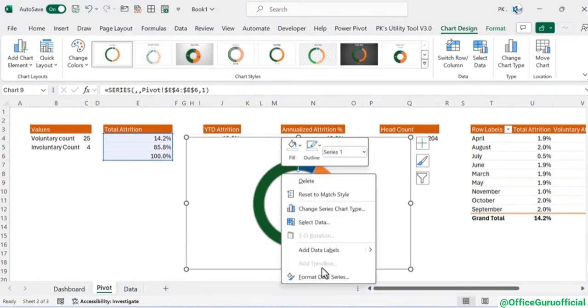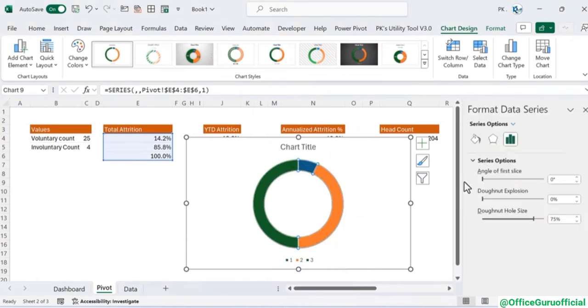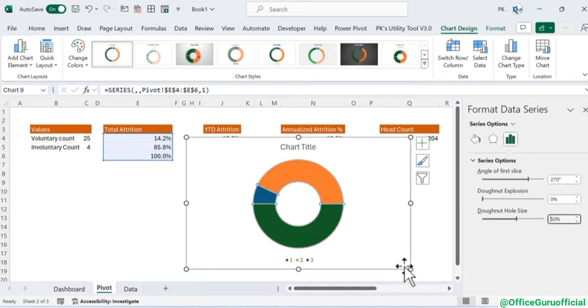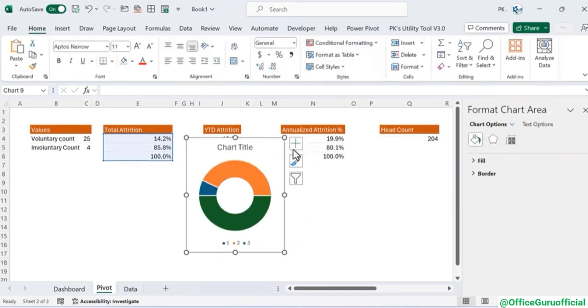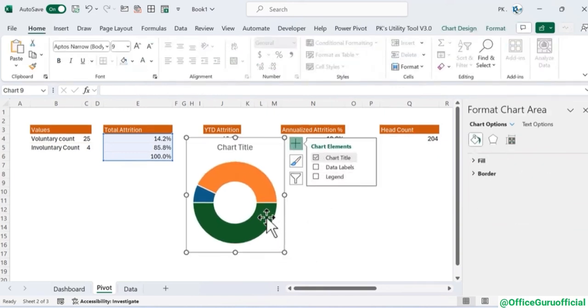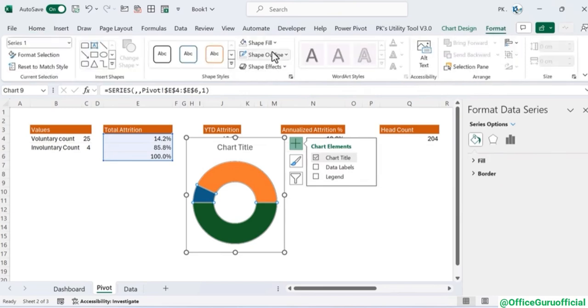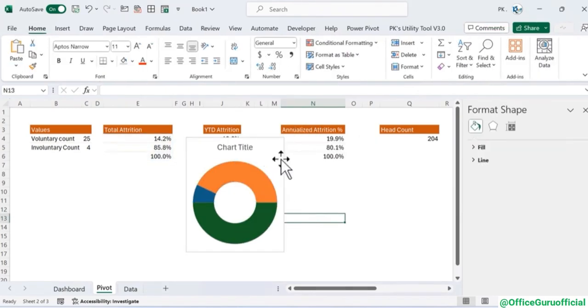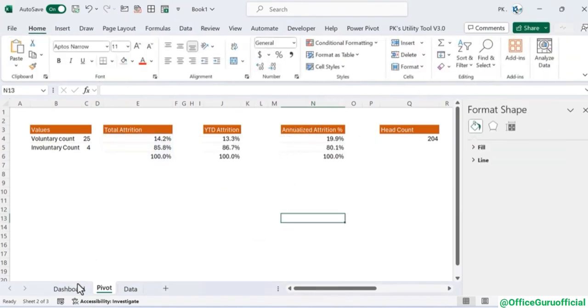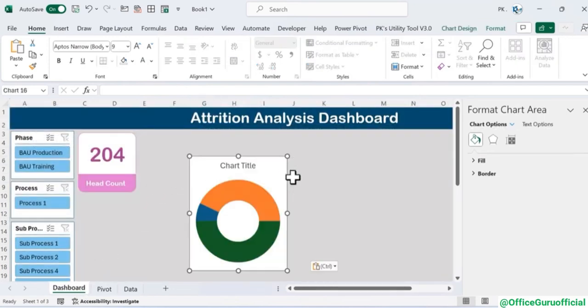Right click on the chart, go to the format data series. The angle we will take here to 70. Okay, and donut hole size we will take around 50. Make it smaller. Delete the legend from here and select the chart and take no outline from here. Now we will cut this chart, press Ctrl X and come to the dashboard and paste that here.